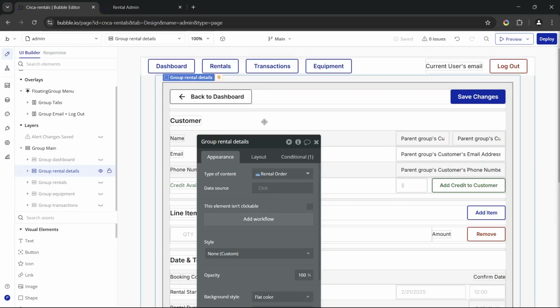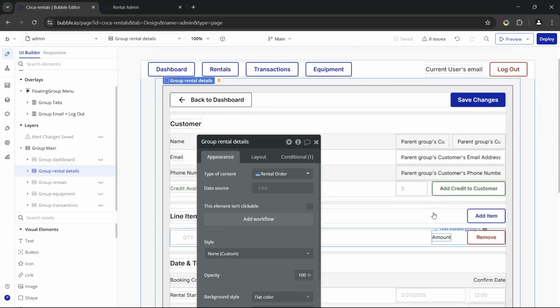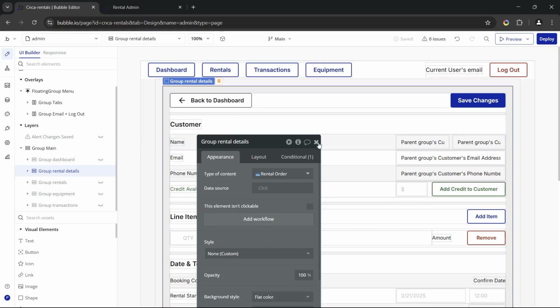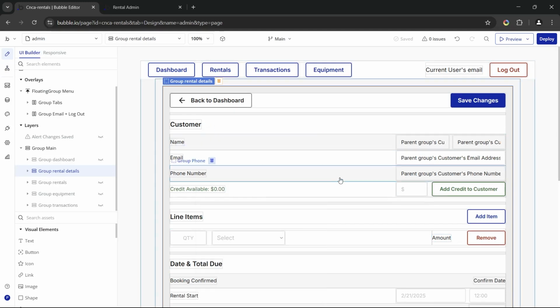So now that the group has a data source, everything inside can pull from that data source to populate all of these different inputs and texts here, okay? So the first thing that I want to just point out is that the way that I've designed this is I've created these different sections, right?